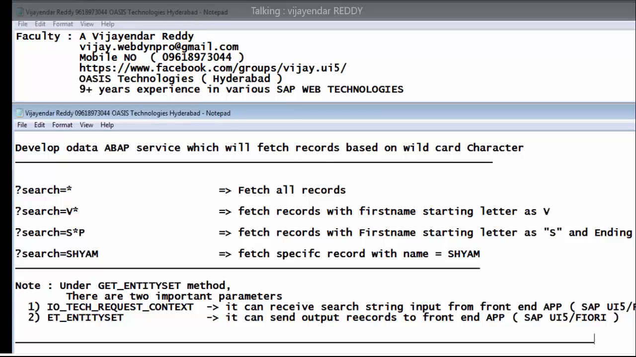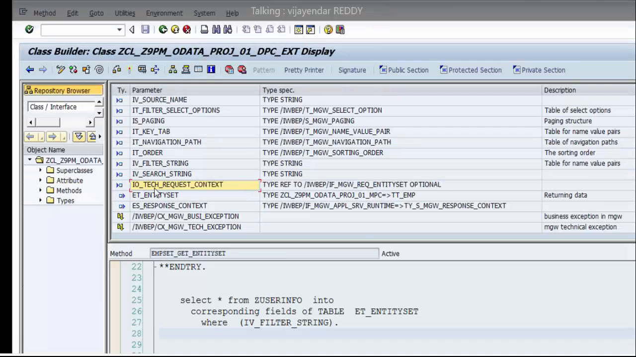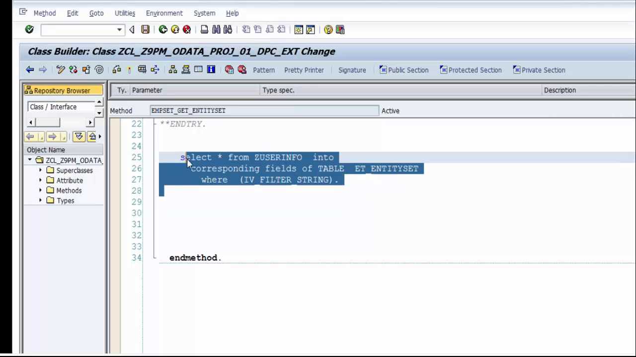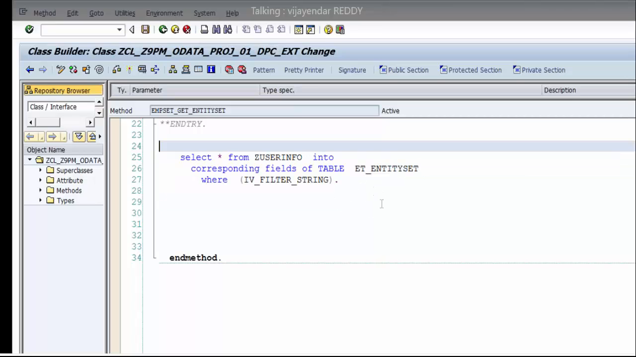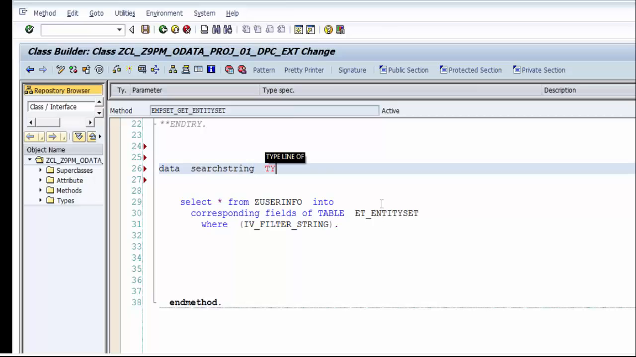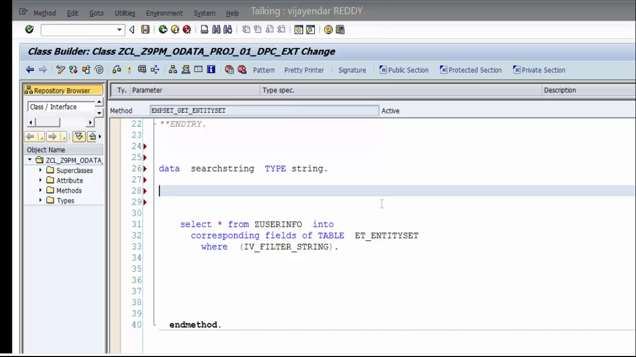So let me go to that method, and here you can see IO tech request context is already available, and ET entity set is already available. So what you can do is you can change your select query here, and you can use one search string declaration, something like type string. Data statement, search string, type string you can use.